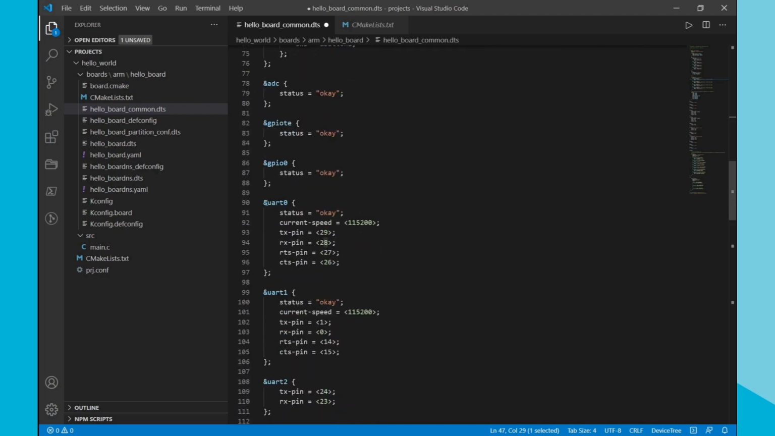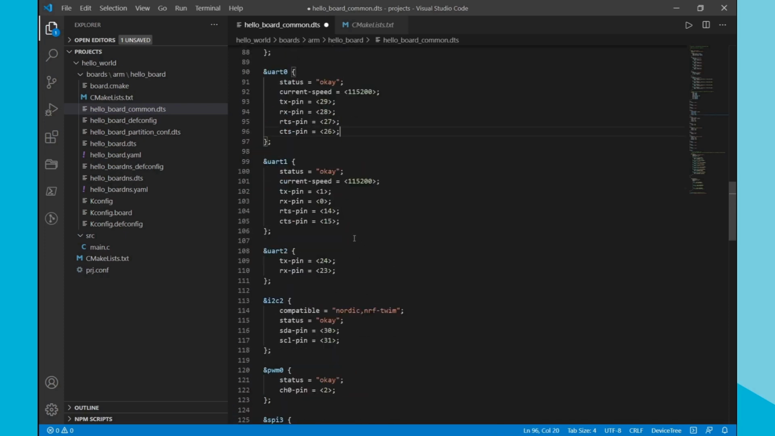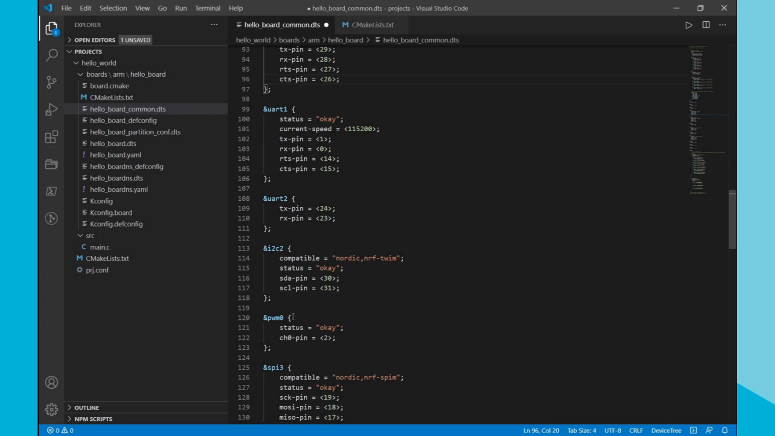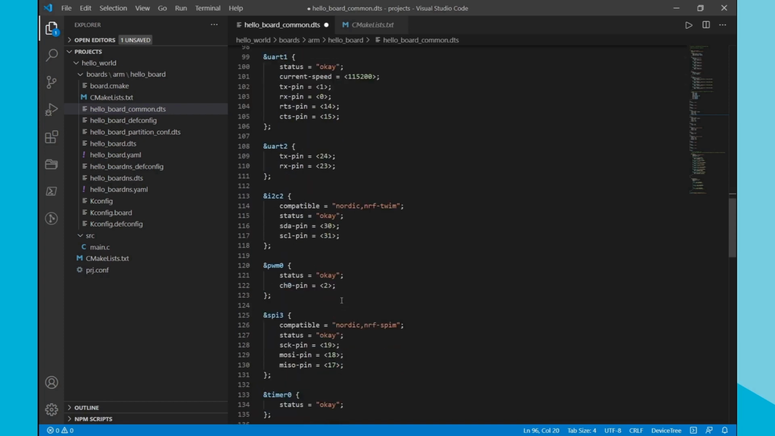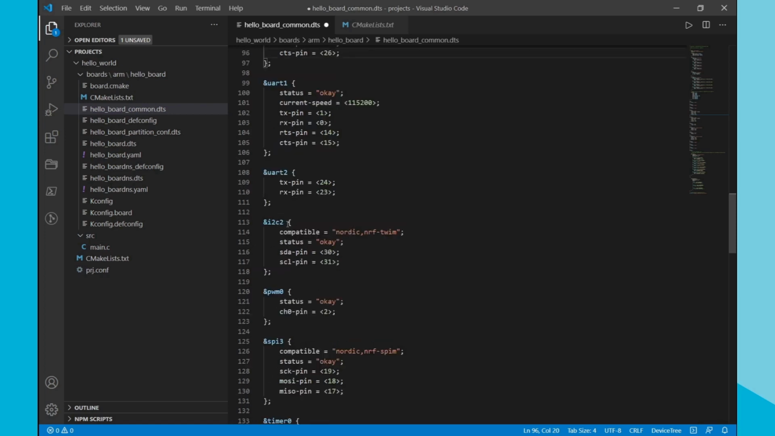Here we have UART 0. Setting it to status okay will enable it. Then we see the current speed of that one is 115,200, and then we have the pin configurations. Similar to if you have I2C and PWM and so on. This is the initial configuration. I'll show you later how to configure, let's say, the I2C and how to change the pins if needed.